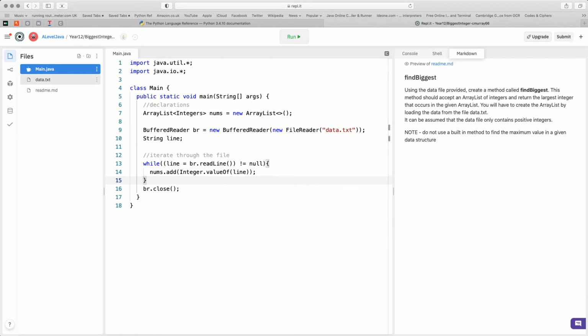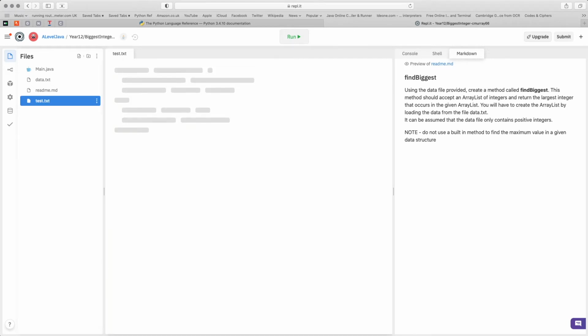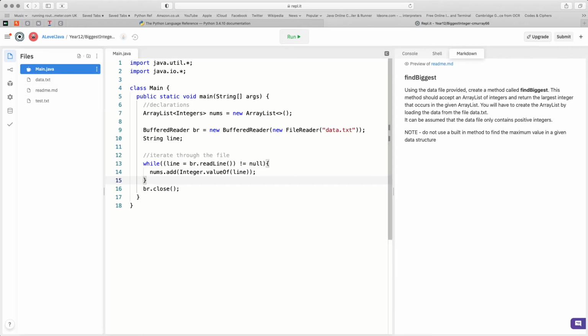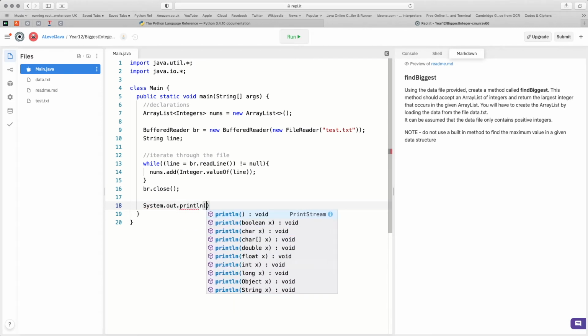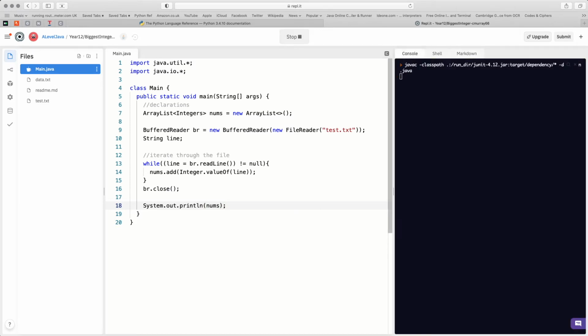Now the thing is here, I'd like to test this, so I'm going to add another file and just call it test.txt. And sometimes you're given test data, but here I haven't been. So there we go, that'll do me. I've got 4 things there, and I can go back to the main area, change that to test.txt, and on here I can actually do a print statement. And I can print nums out because you can print out array lists directly.